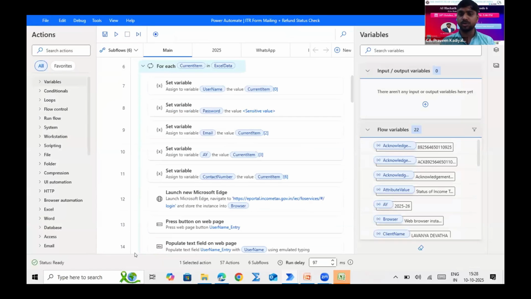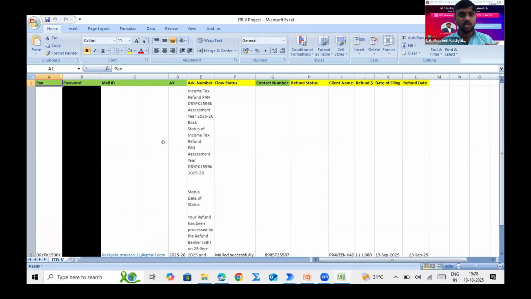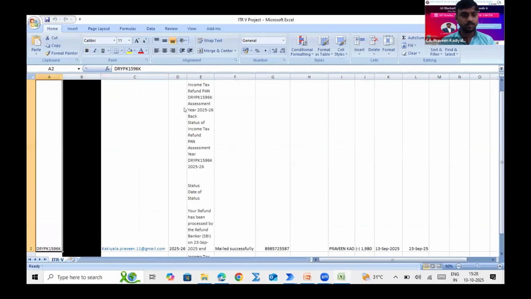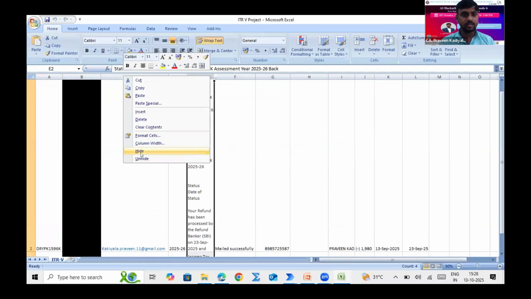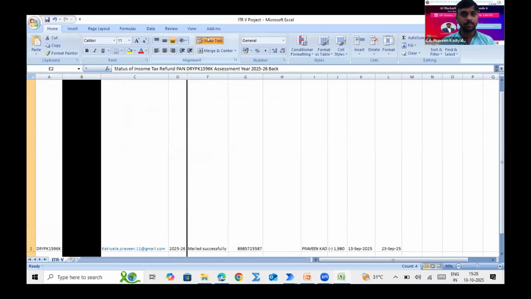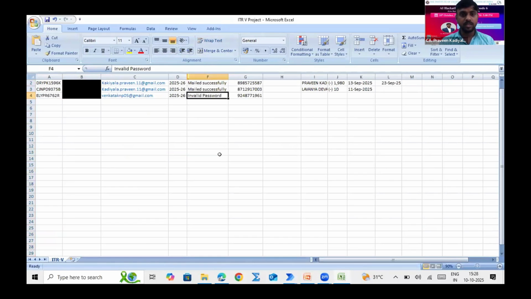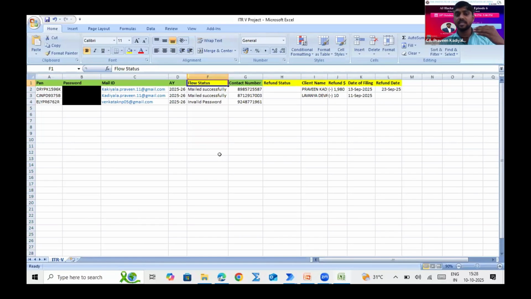Let's see how the Excel looks. Our Excel, right? As I mentioned, the yellow highlighted box. So this is what it is. For now, I'll just hide this. Give me a minute. Yeah. So if you see here, the flow status is mailed successfully or invalid password, whatever it is. The contact number remains the same, and then the client name, refund status, date of filing, refund due, everything is taken from the ITR acknowledgement.